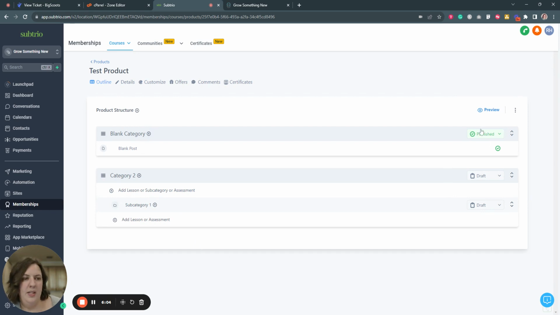So you can see here this one says published and this one says draft, and this one has a green check mark and this one has nothing, right? So if this says draft, your people cannot see these, okay? So if I was to log in on the front end, on the customer side of this, you would only see this category in this lesson and you wouldn't see any of these, okay?